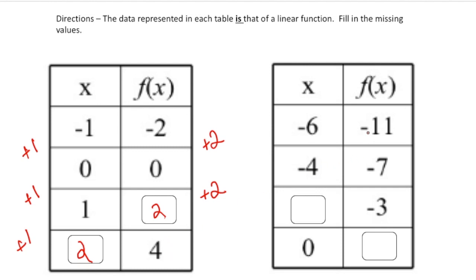All right. Now look at the second table. Here we're going from -6 to -4. All right.